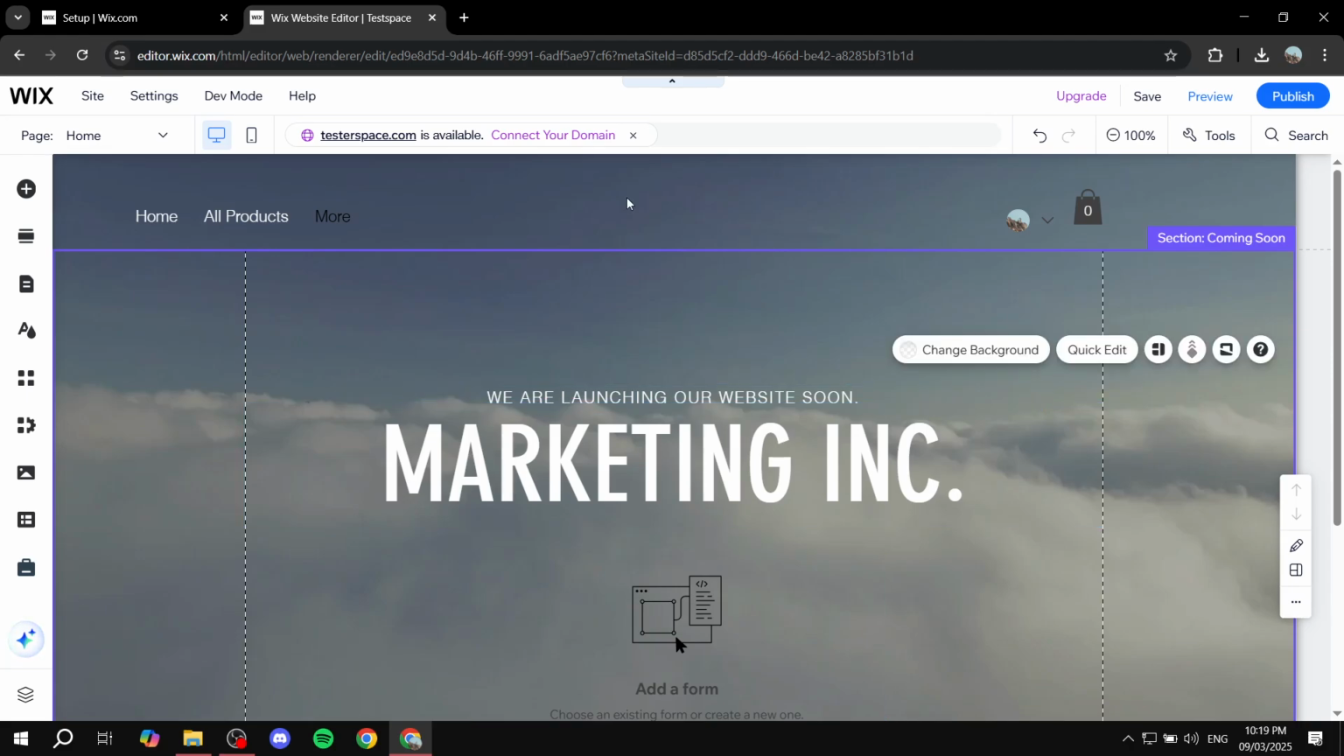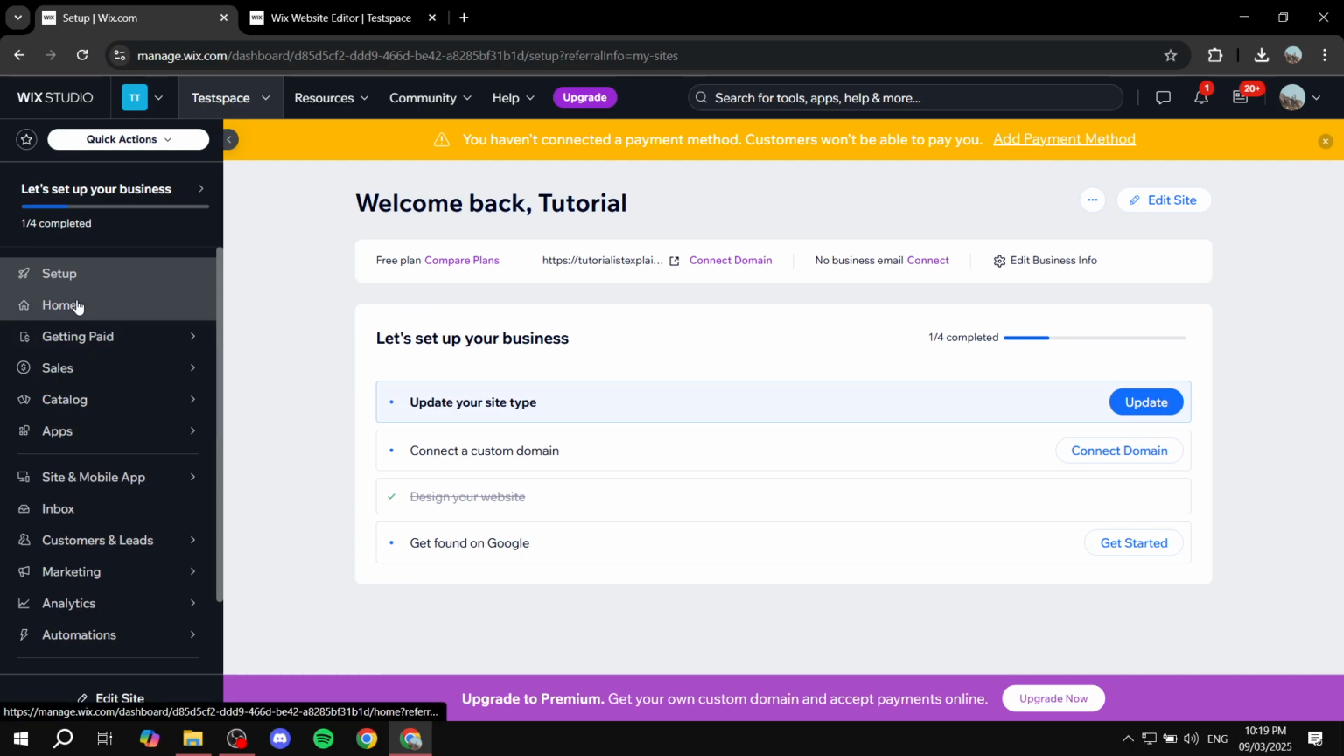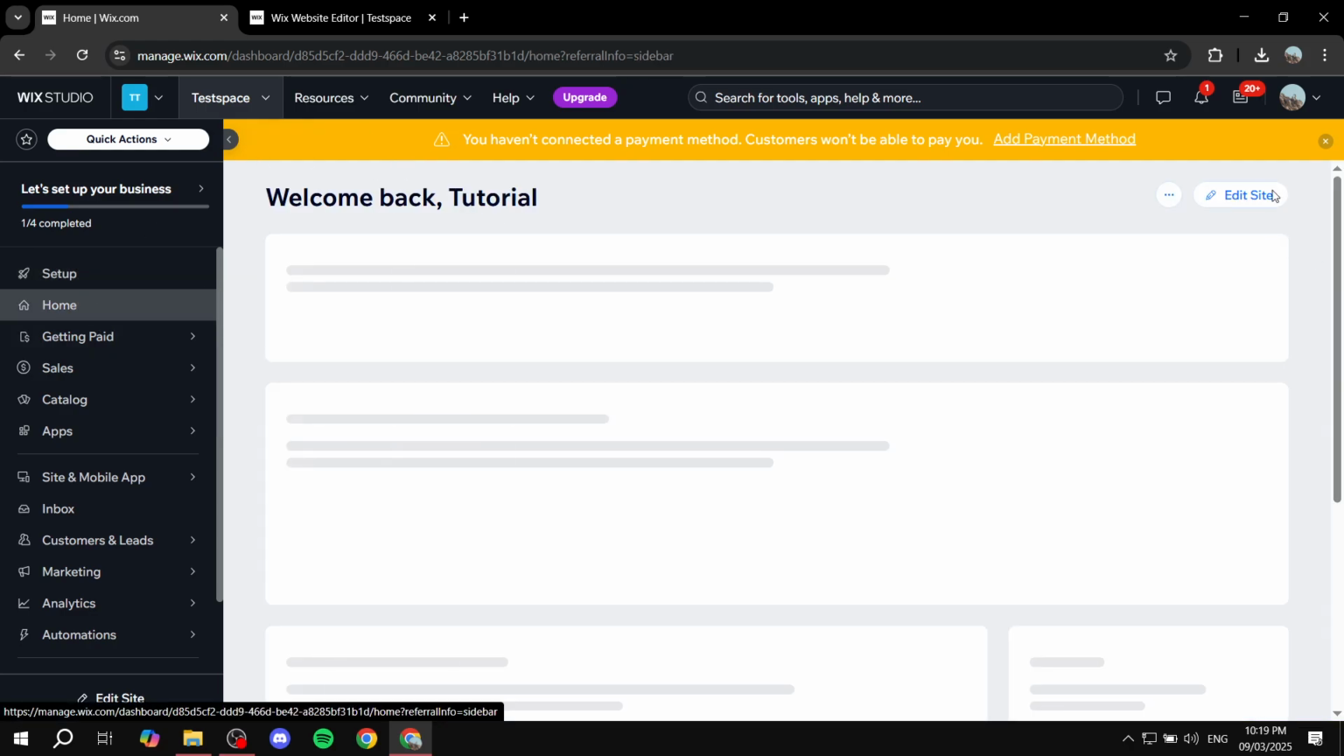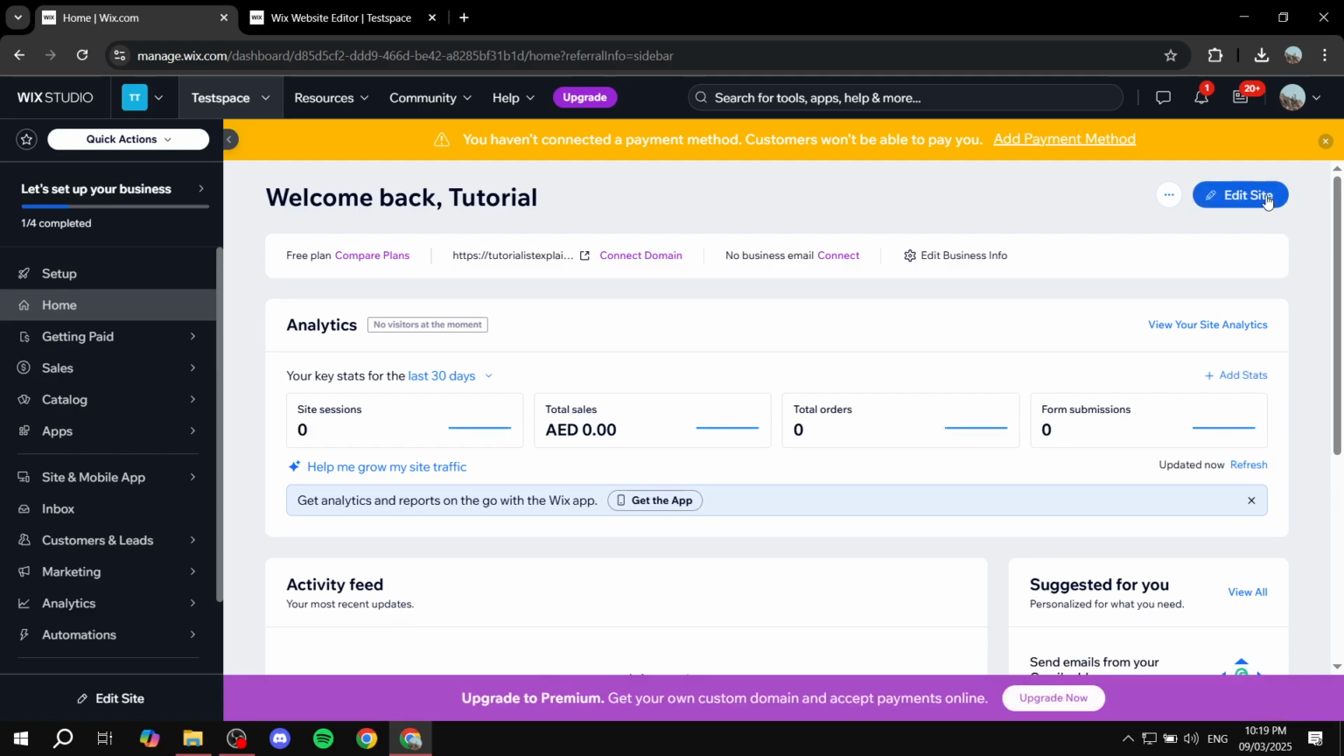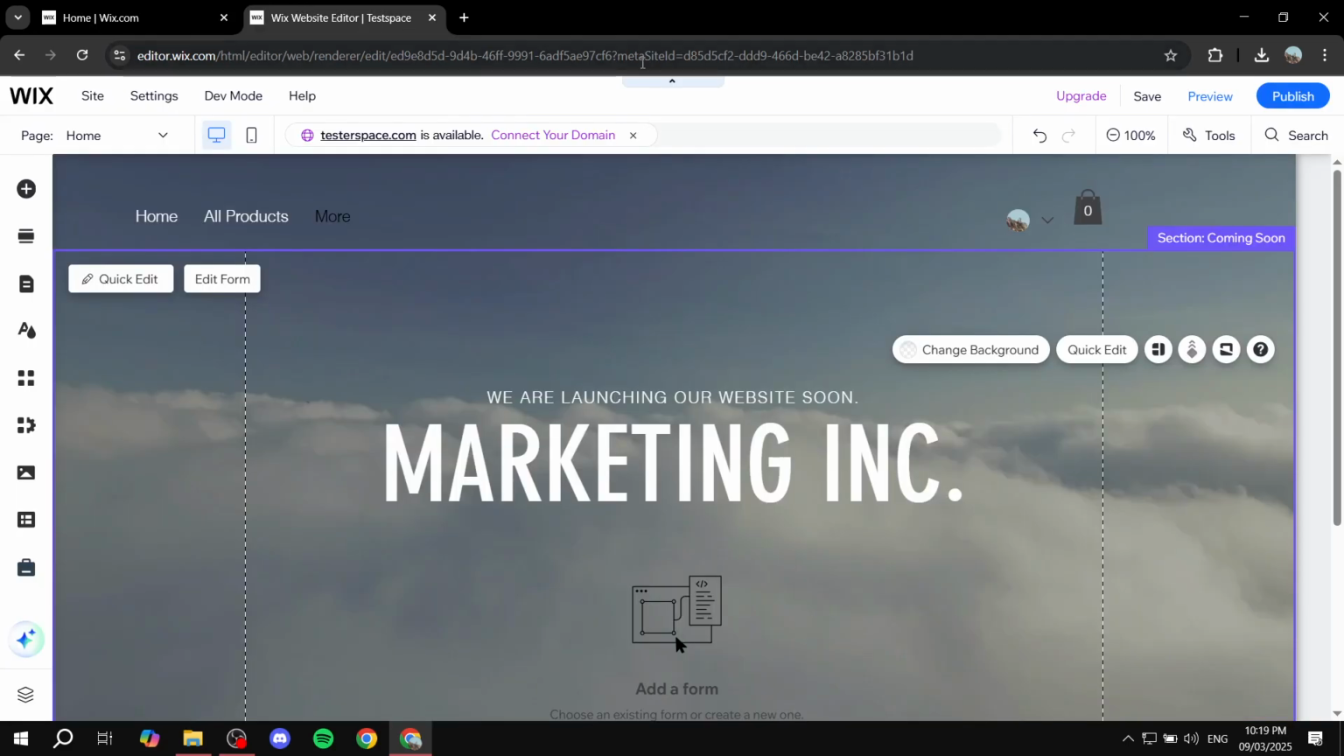Open up your site editor by going to Home on your main dashboard and clicking on Site Editor or Edit Site from the top right corner. I know it says Wix Studio on the top left, but this is for the default Wix, not Wix Studio. Once the editor opens up, go to the page where you want to add this.